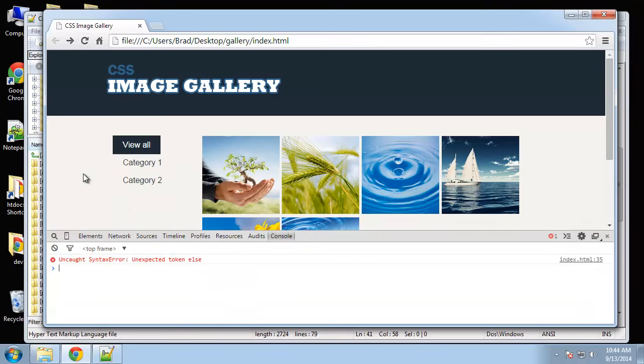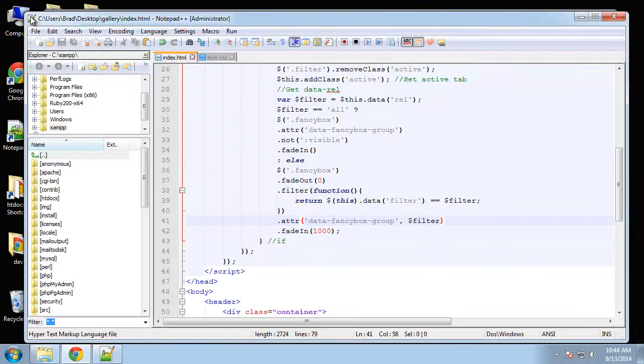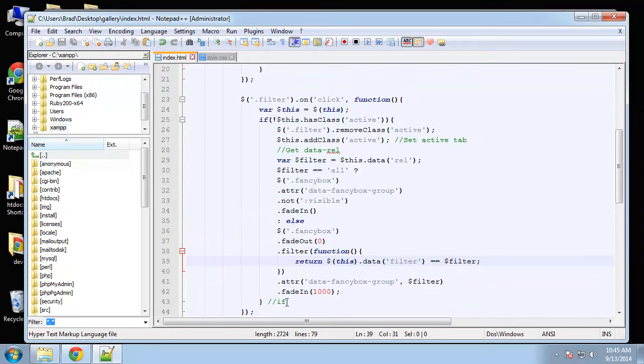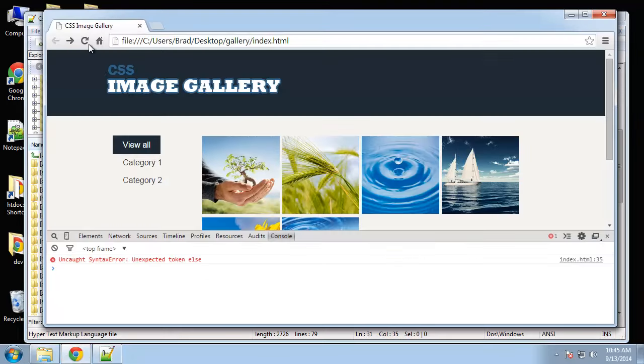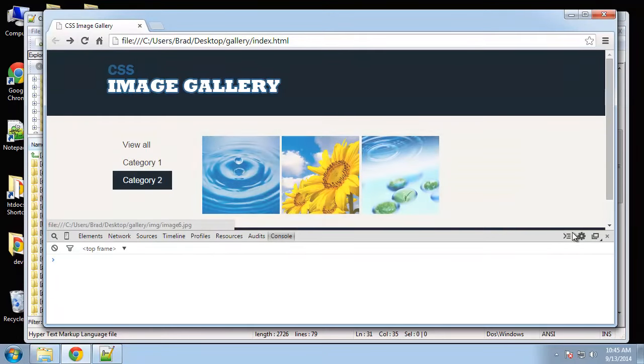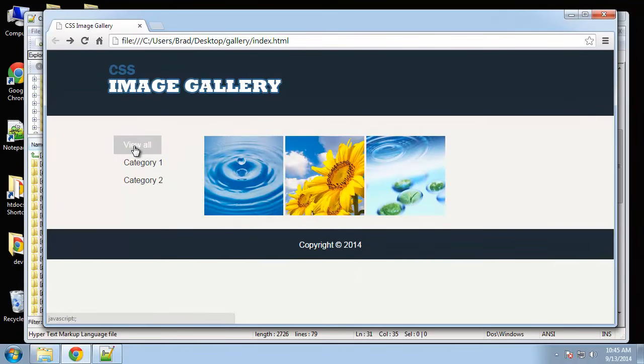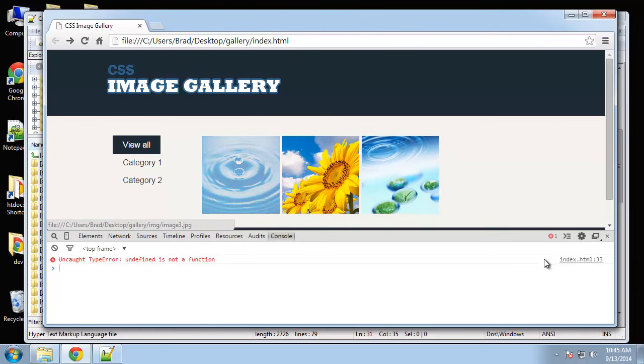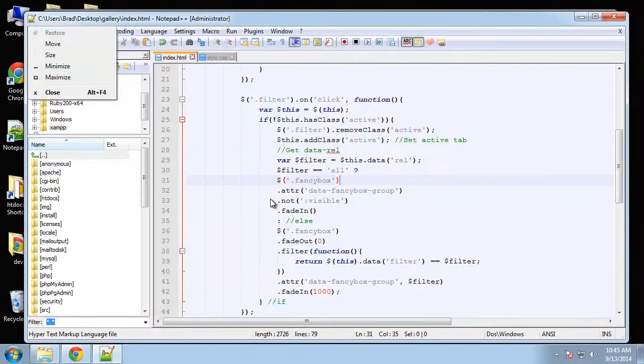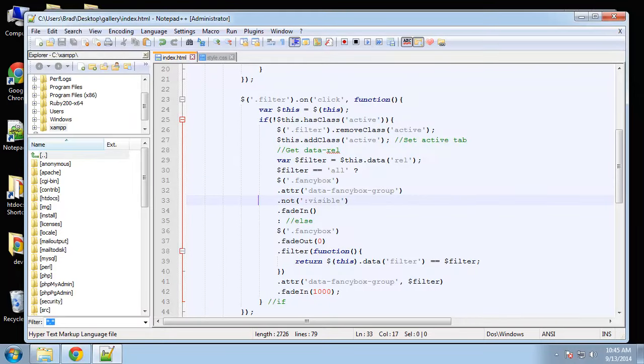Okay, so let me bring up the console. Unexpected token else on 35. Oh, this shouldn't actually say else. I wanted it to be a comment. All right. So category 1, category 2. Okay, view all isn't going back. Let's see. 33 is not a function. Okay, I've not visible. I believe this should be double quotes here. Let me just try that.